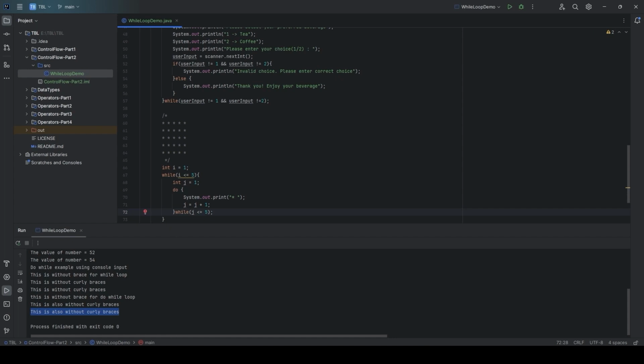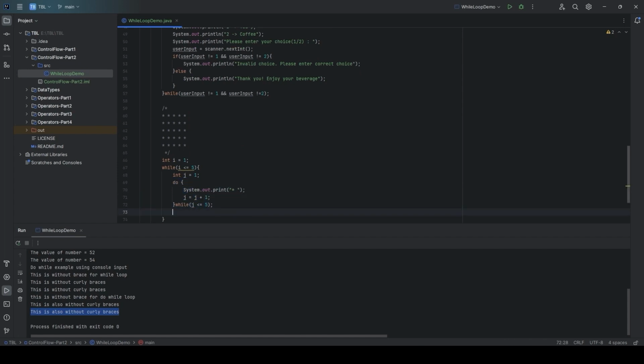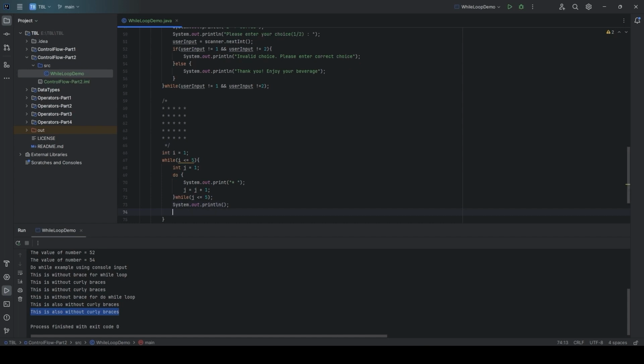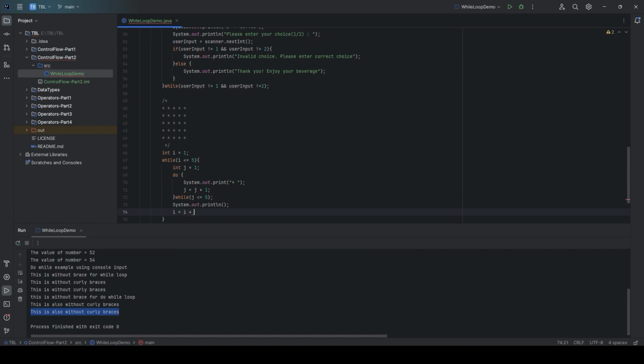Now once a row of stars gets printed, let's say I have printed a row containing 5 stars, then we move to the next line. So moving to the next line logic needs to come outside this do while loop. So we will do it outside the loop. Just a println would suffice. It will move to the next line. Now I will update the condition for this outer while loop. So I will update i equals i plus 1.